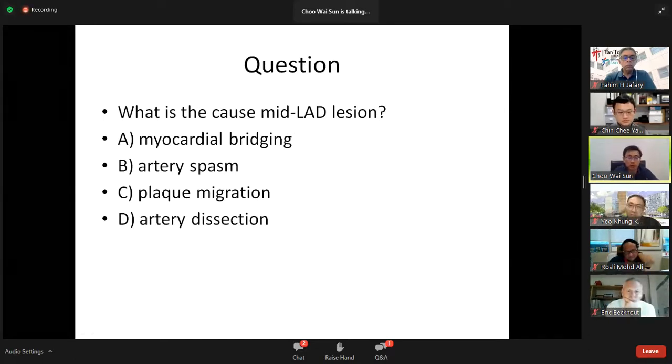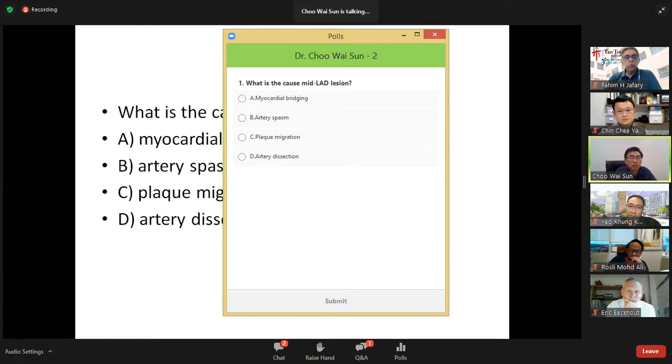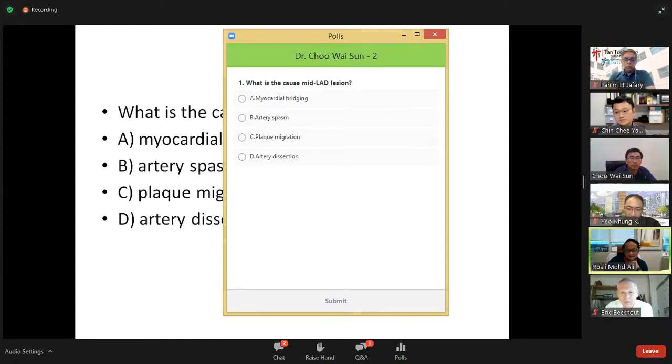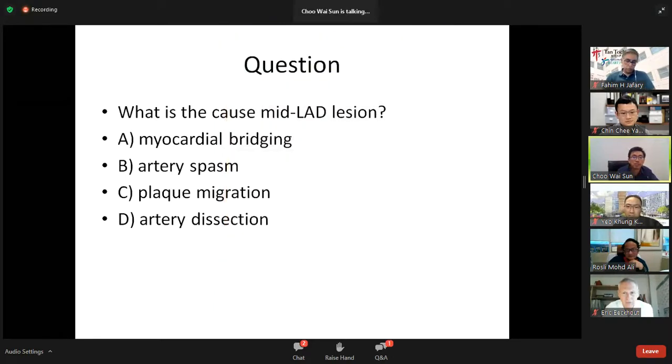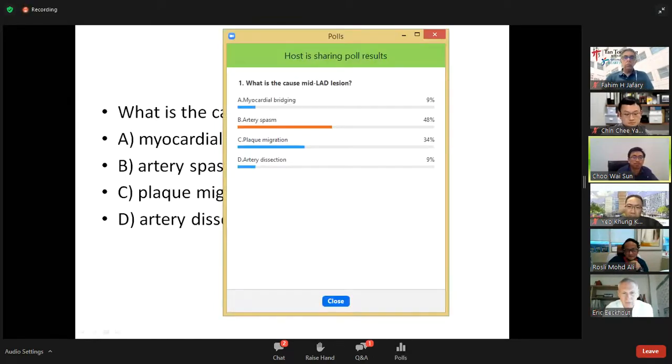But at this point of time, I would like to ask, what is the cause of the mid-LAD lesion? Okay, can we put it to vote? A, myocardial bridging. B, artery spasm. C, plaque migration. And D, artery dissection. Okay, seconds. Yep, we'll see the result soon. Can we have the poll result? Okay, so majority, about 50%, say that probably artery spasm. Okay, so that is my initial thought as well.